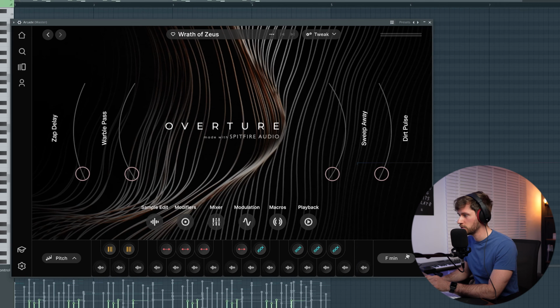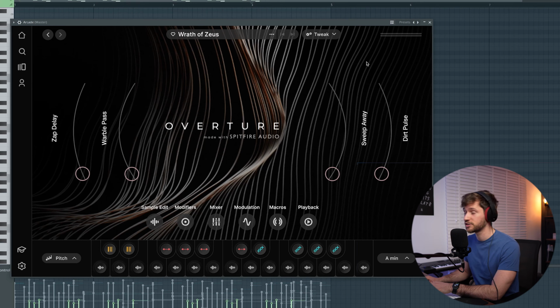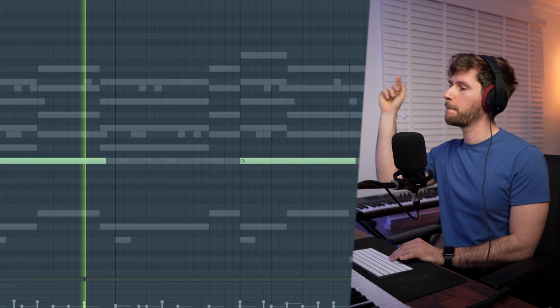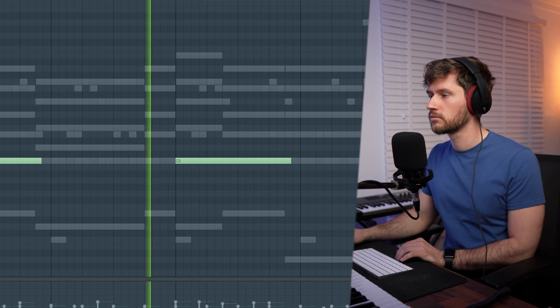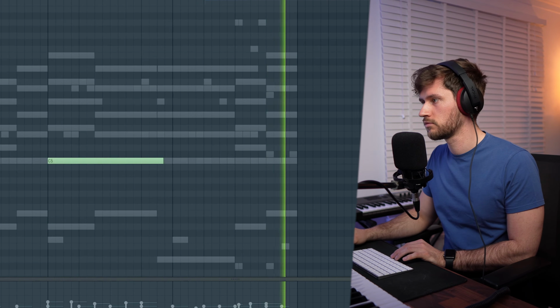So now let's take a look for a unique element. So let's use Arcade. So I found this Rage of Zeus, this one, and then let's adjust the key to A minor. So those are some amazing string presets. This one sounds really cool. Adds a lot of ambience to the beat, and I think it's a unique element to use in those kinds of beats.